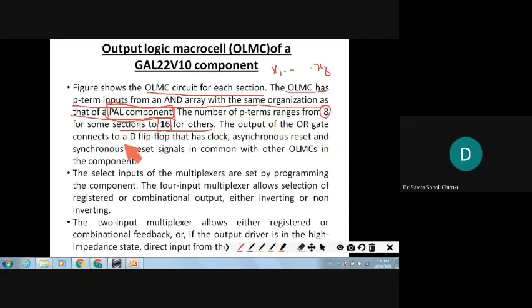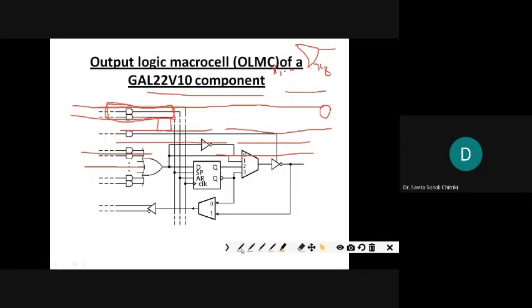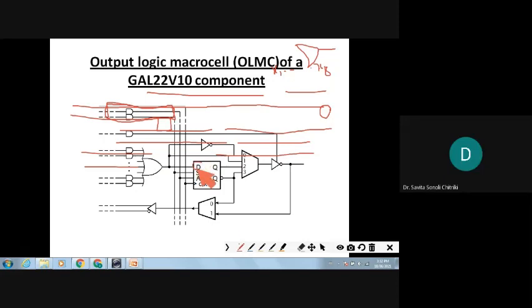The output of the OR gate connects, look, it is clear. As soon as the output comes out of the OR gate, it is connected to where? The output of the OR gate connects to a D flop that has a clock. So what does the D flop have? A clock, an asynchronous reset and a synchronous preset signal in common with other OLMCs in the component. This we did not see, you can go back and check here. So along with the D, there is synchronous preset, asynchronous reset and a clock. All these are there for this D flop. So that's what he is telling.